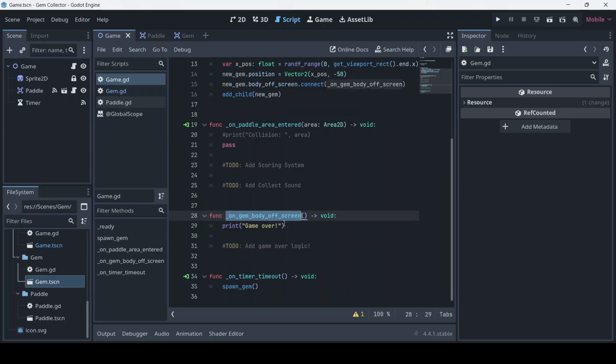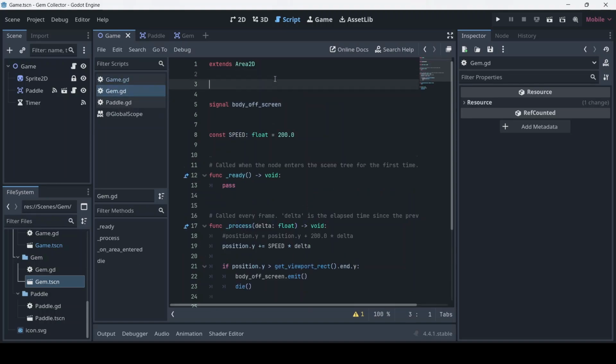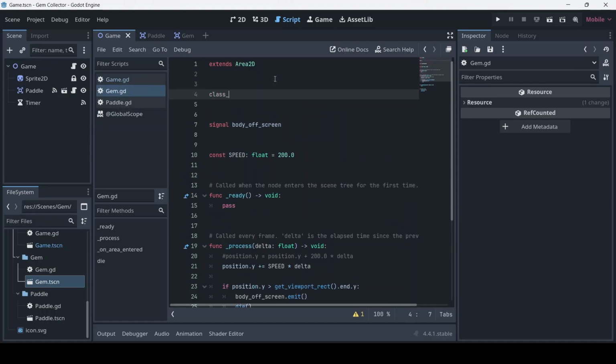when this function invokes. So we are going to replace this game over text with our actual game over logic. But before that, let's add a variable type for our gym here because we are going to use that later. So here in our gym script, we name the class name as gym.